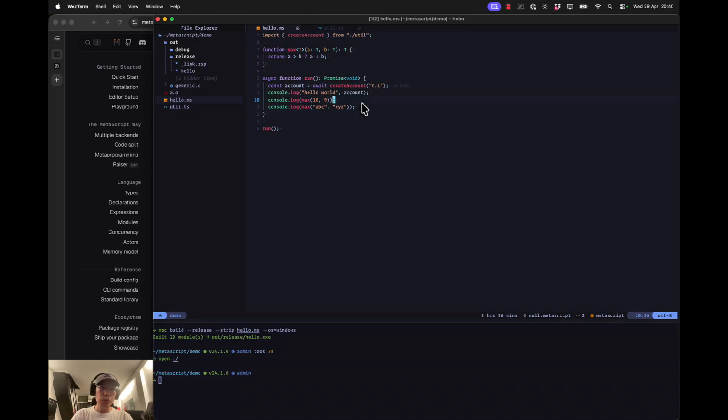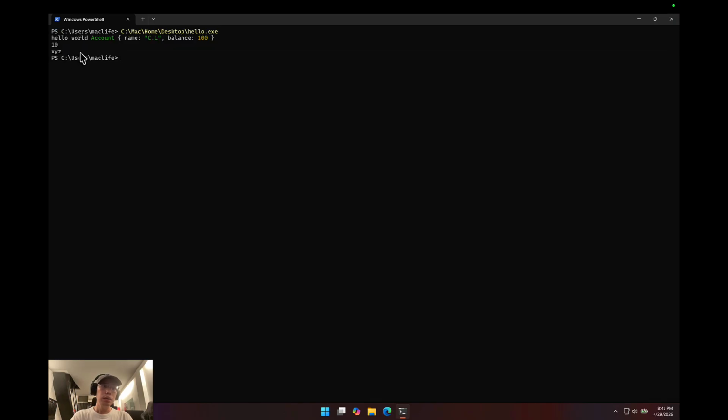So now let's go to the Windows simulation. Here's the PowerShell on Windows. I can just execute the file that we copied into the desktop here, and you will see the same result, but now for Windows.